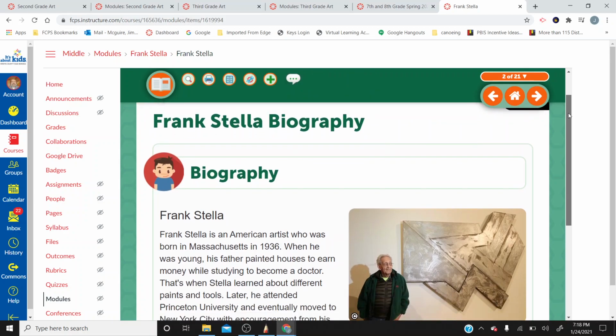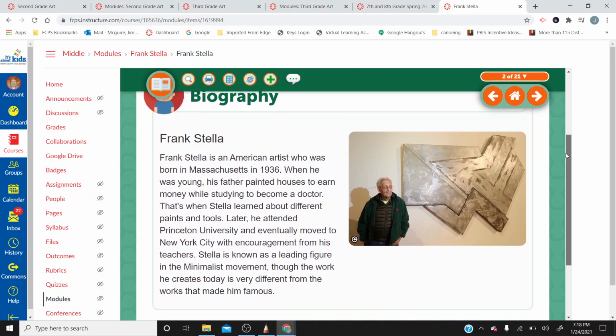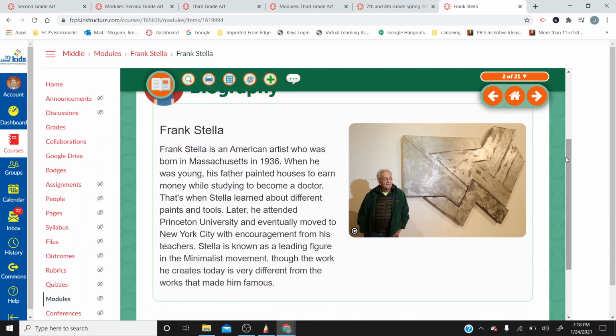So, a little bit about Frank Stella. He's an American artist who was born in Massachusetts in 1936. When he was young, his father painted houses to earn money while studying to become a doctor. That's when Stella learned about different paints and tools. Later, he attended Princeton University and eventually moved to New York City with encouragement from his teachers. Stella is known as a leading figure in the minimalist movement, though the work he creates today is very different from the works that made him famous.